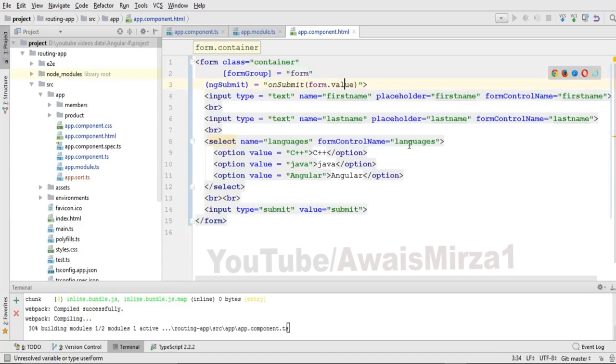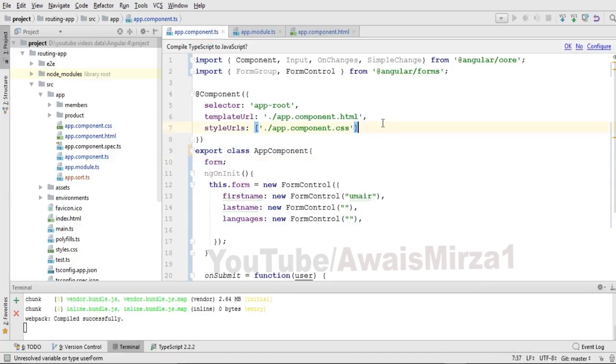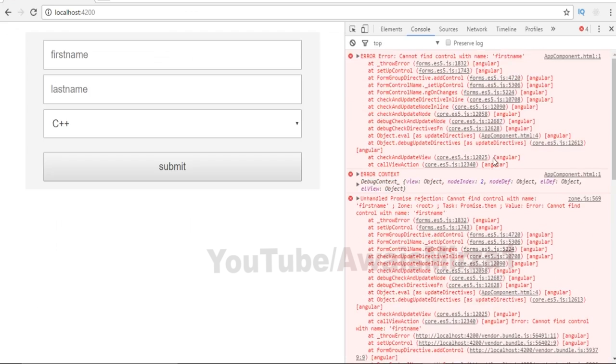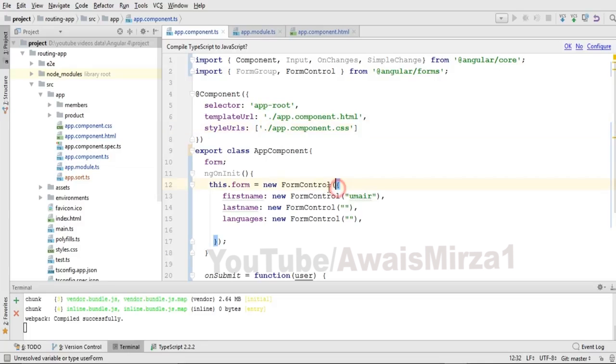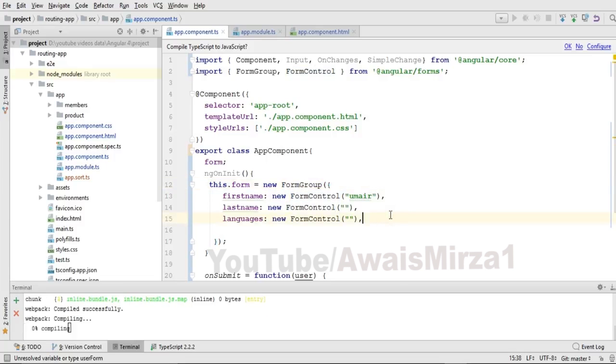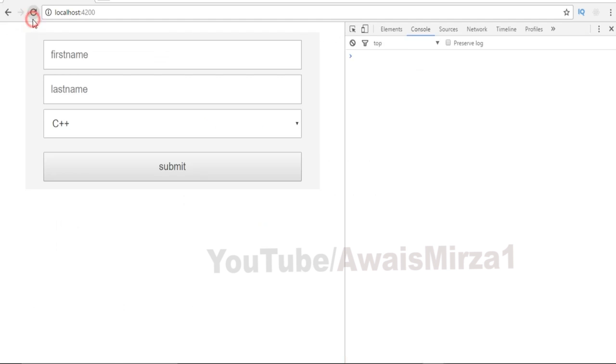So I'm going to save this file and save this file as well, and I'm going to go to my browser, and it has shown me an error, can't find form control with the name firstName. So let's go back, and alright, actually I mistakenly added formControl. This is formGroup. Okay, so let's save this file and reload it again.